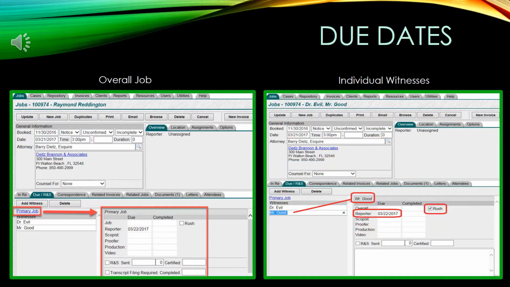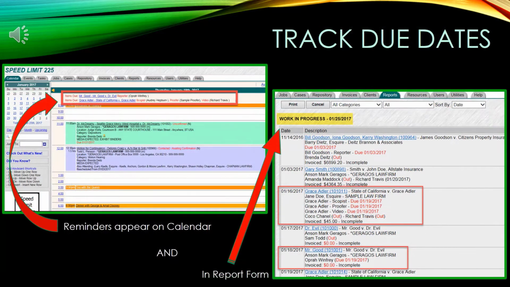There are fields where you can enter and track due dates for every witness and stage of the job, including read-and-signs. There's virtually no way to miss a due date. It appears on the job screen where you first entered it, and on the top of your calendar, and in a daily work in progress report.